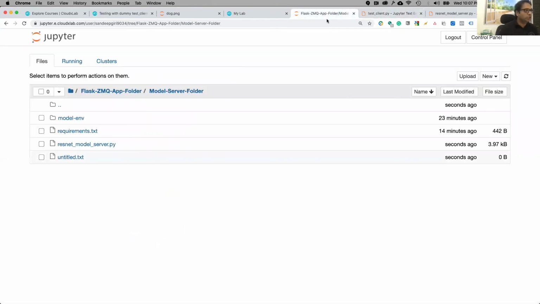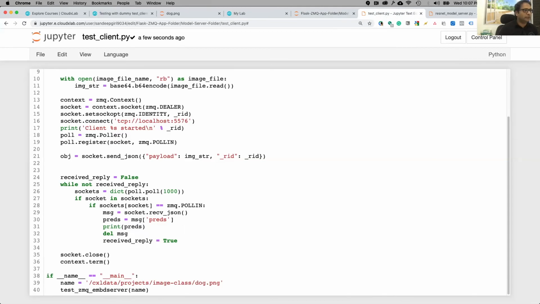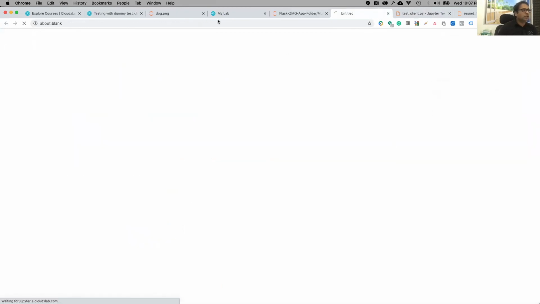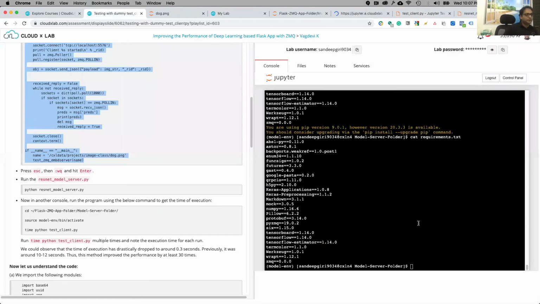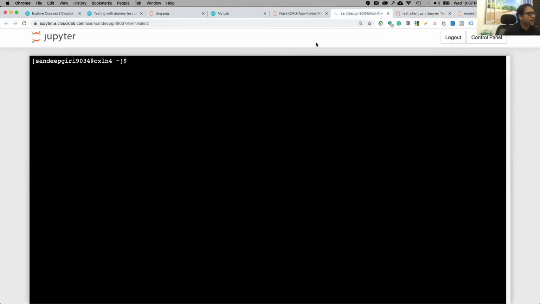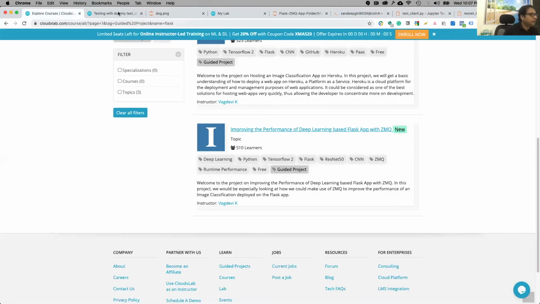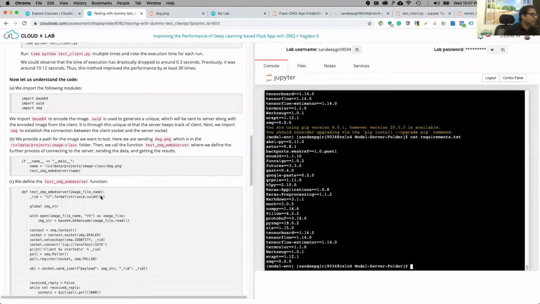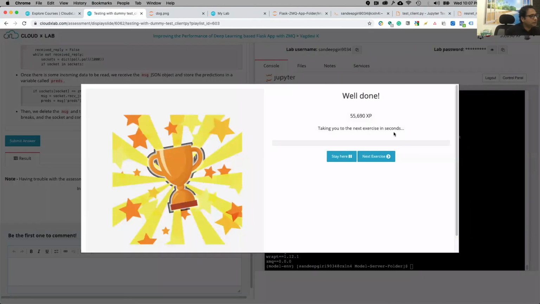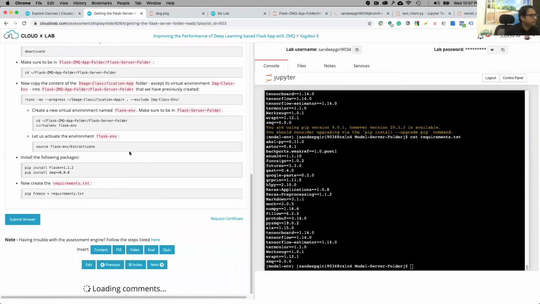All right, now that we have created this test client, we'll need one more terminal. We have one terminal here, and another terminal. Where is my other terminal? Yeah, here is another terminal. All right, let's move ahead to the next step.